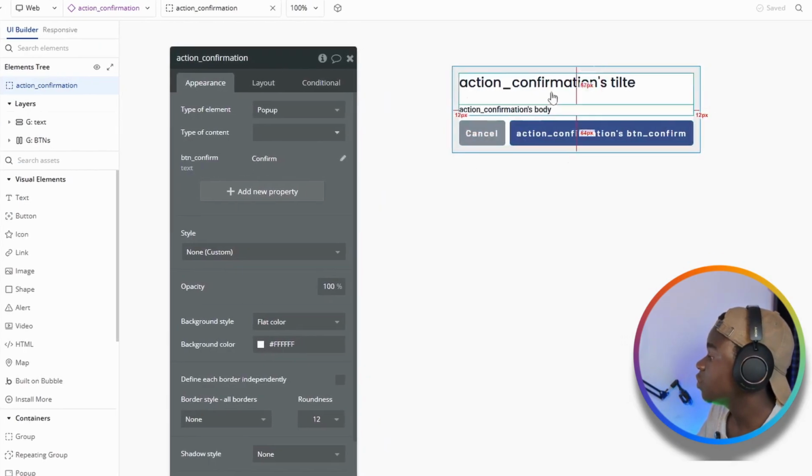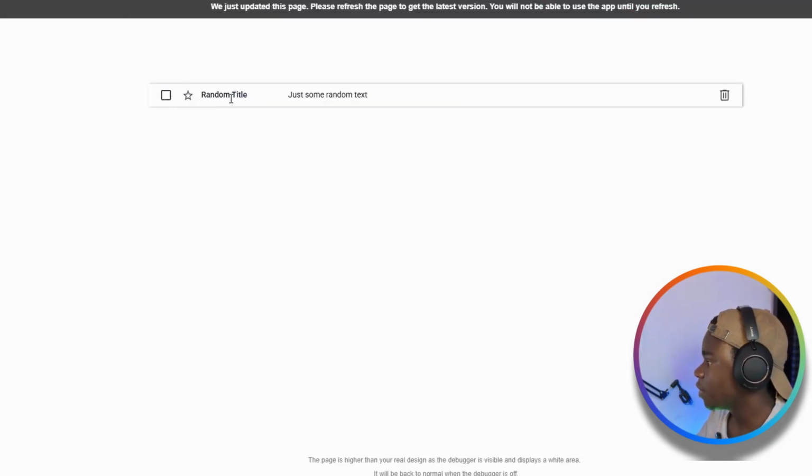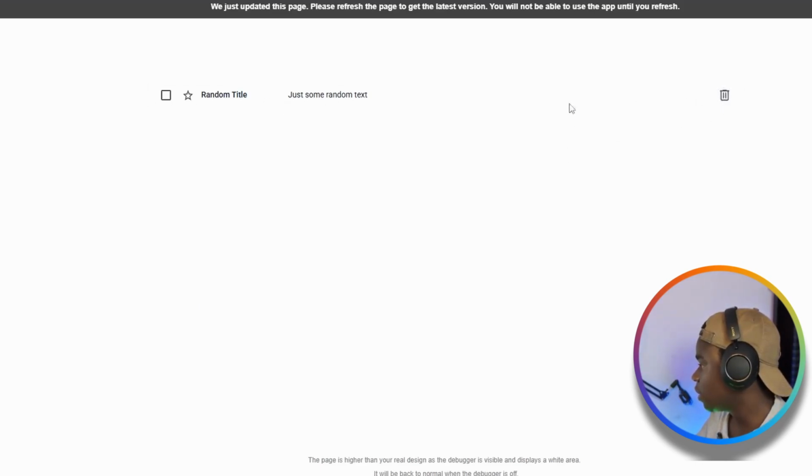Okay, now let's look at how to add this across our platform. So if you look at our app here, I have a sample row of data that can be coming in from your database, right? And we have our delete icon in here. So we're going to see how to implement it on this delete icon, so that when the user clicks here, they receive the pop-up first before the action is implemented.